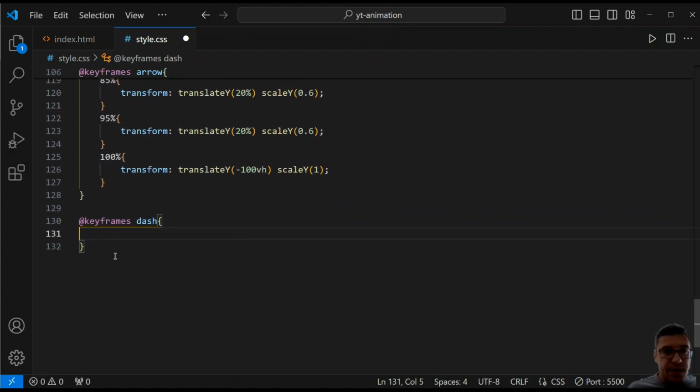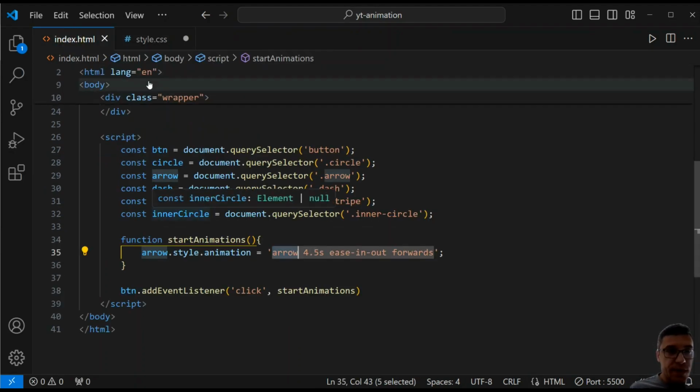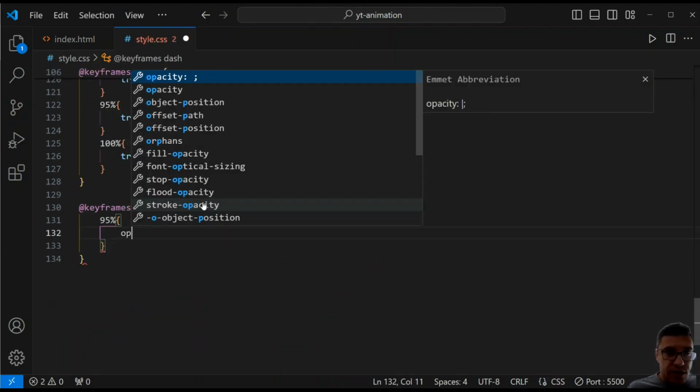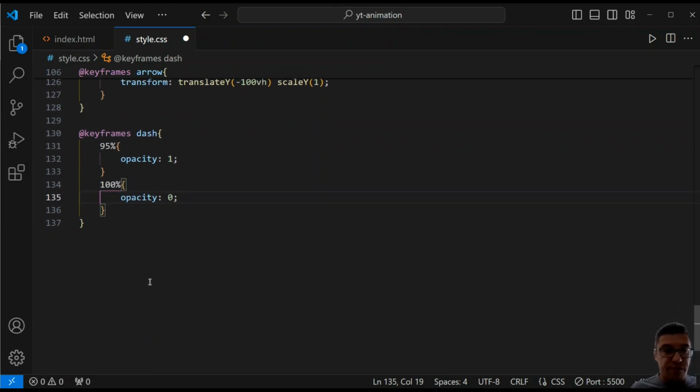And this is the simplest of all animations. This dash is already shown on the screen. I want until 95% to still have opacity 1 and only at 100% to have opacity of 0. So in this way, I will remove it from the screen very quickly.